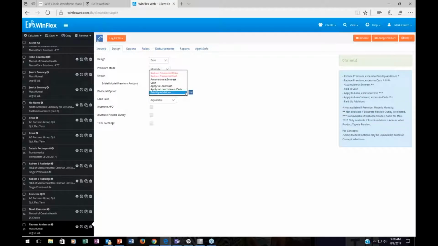Now, if they wanted to get those dividends paid to them, they could. If they wanted to apply those dividends that they have to perhaps a loan or interest that they've taken out on the policy, they could. They have options. We're going to write the policy today on the illustration with paid up additions, but at any time in the future, if they want to make some changes, they'll have that ability.